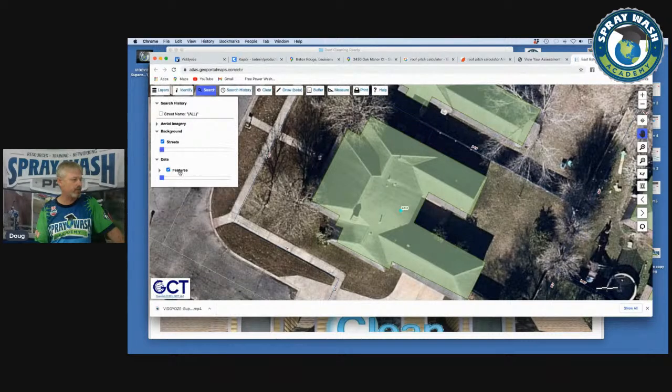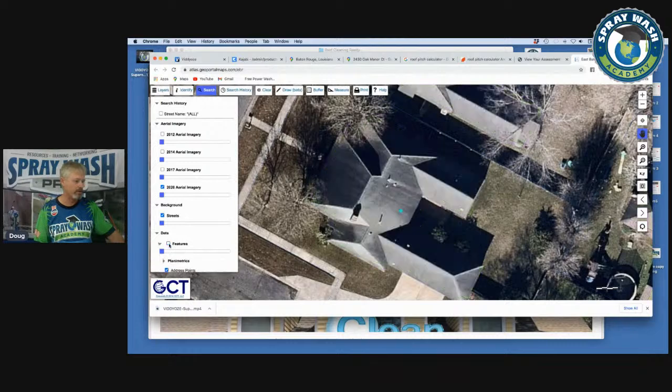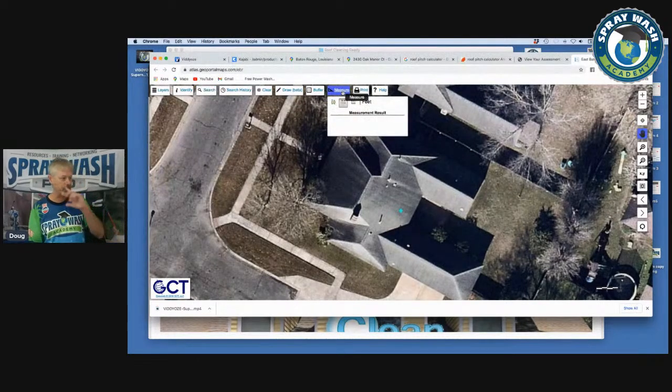Boundaries, features, data, all kinds of stuff. Aerial imagery. I can choose what year. So I've got the 2020 here that I'm doing. I want to get rid of these features here. And so now I can go to most of these, they'll have this measuring tool.